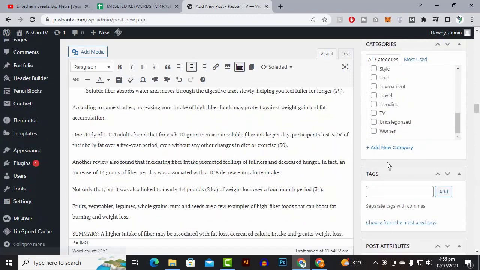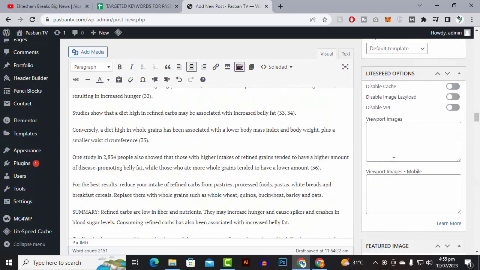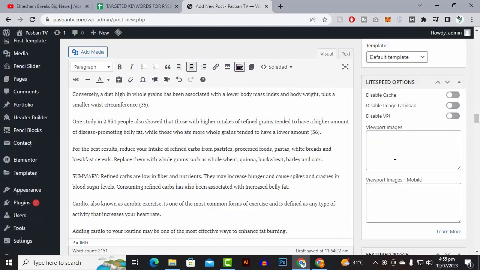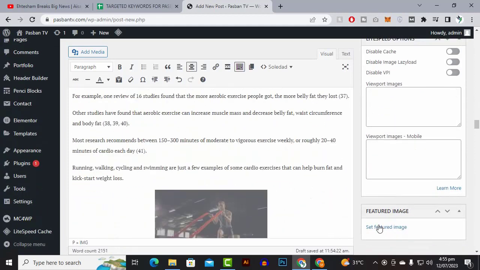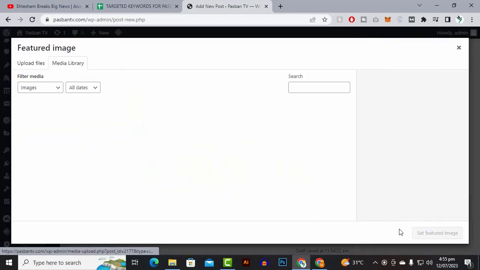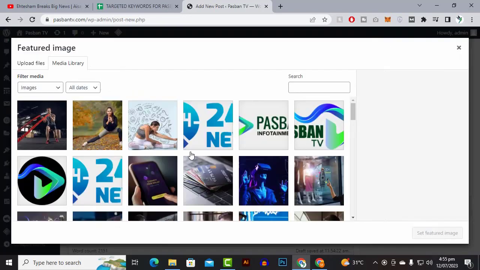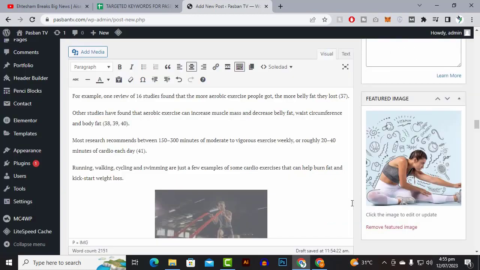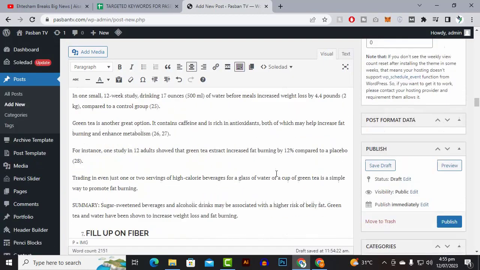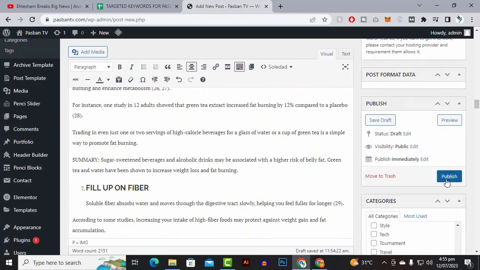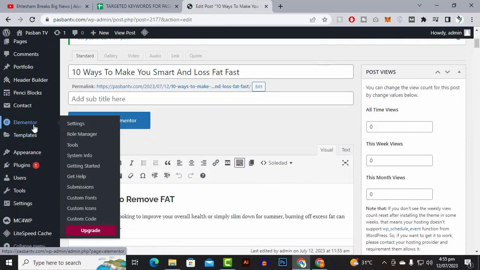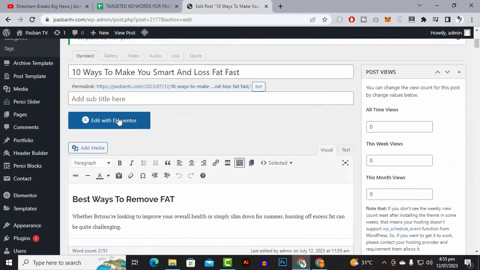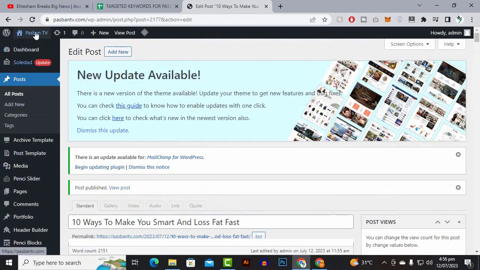And if you will find here, there is the feature image option. So click here, and I will just add this feature image for the main article as well. And after writing out the article, we can just click on publish, and that's it. Our article is successfully added, and our article will be published hopefully.